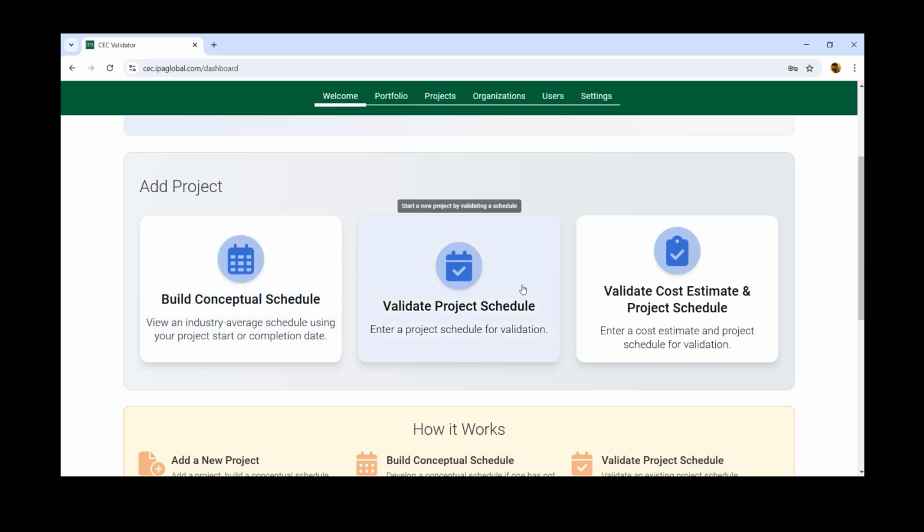The second workflow is that now you have your own plan that you want to compare against industry, phase by phase, and see where you're planning a lot conservatively or a lot aggressively. You can use this option. And then the third one is, I have both cost and schedule, and I want to run a more comprehensive validation.